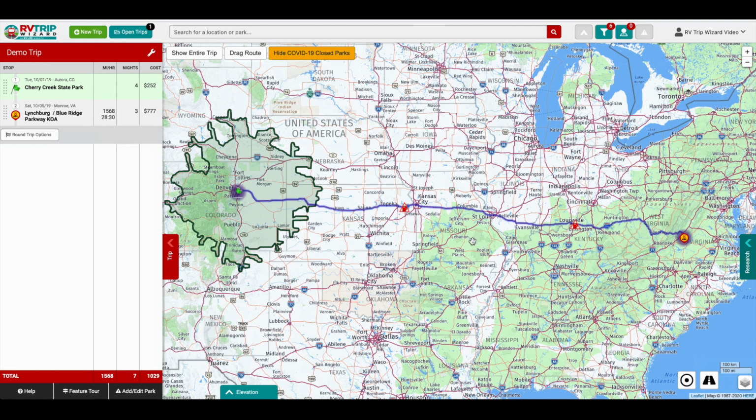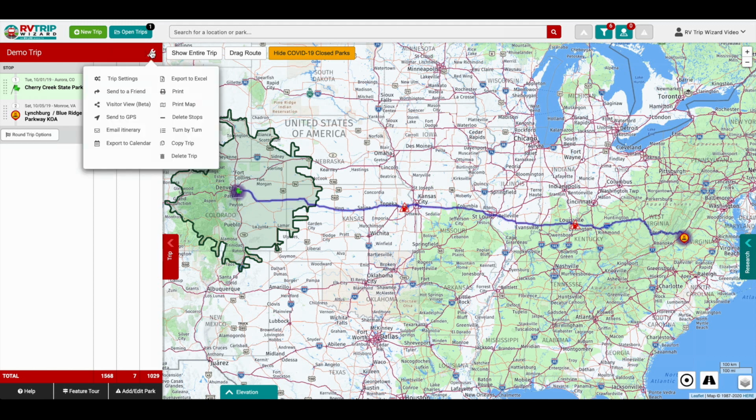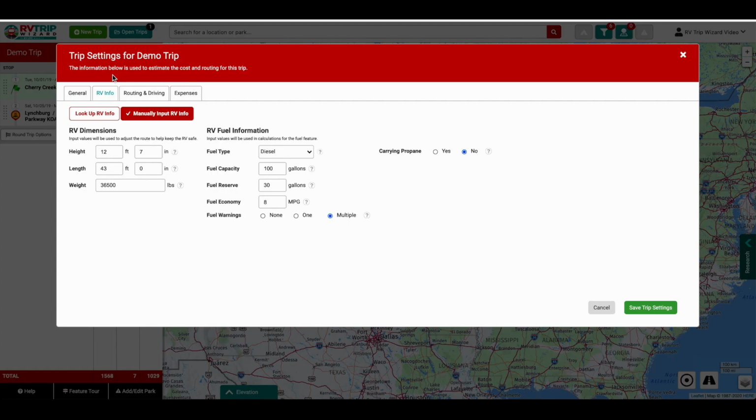So let's look at the trip we have in front of us. If we look at our trip settings, and this is what we want to do now, we'll click on the wrench icon and we'll choose trip settings. And we're going to find everything in here is exactly the same with the exception of the membership and preferences. That's a one-time deal, so it's not up here.